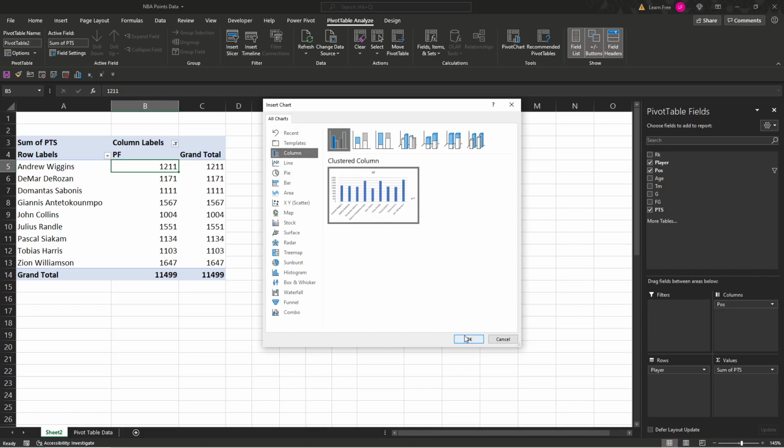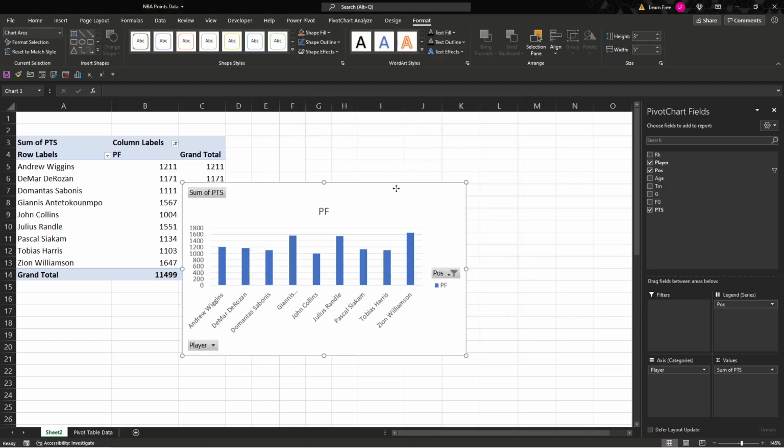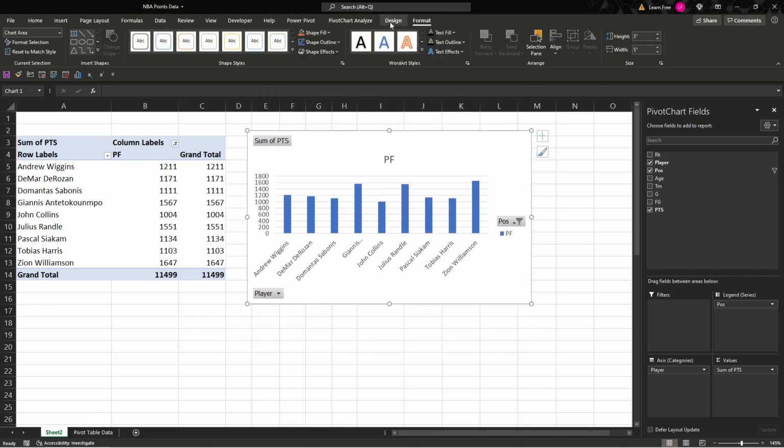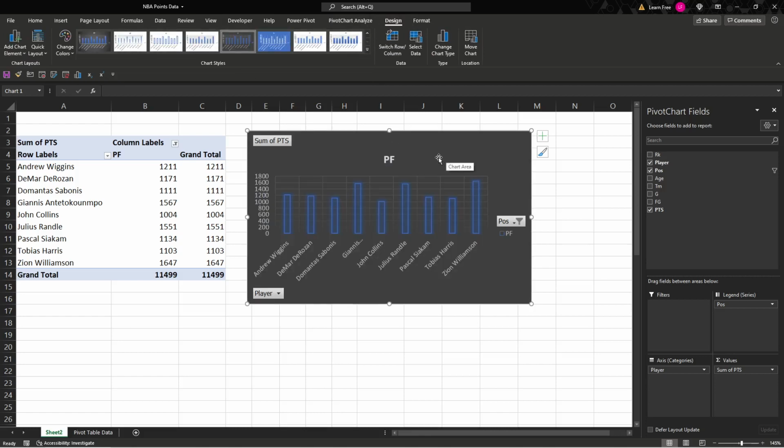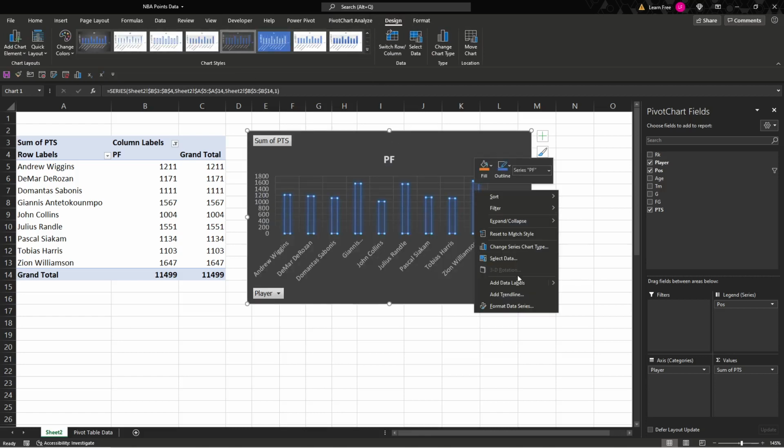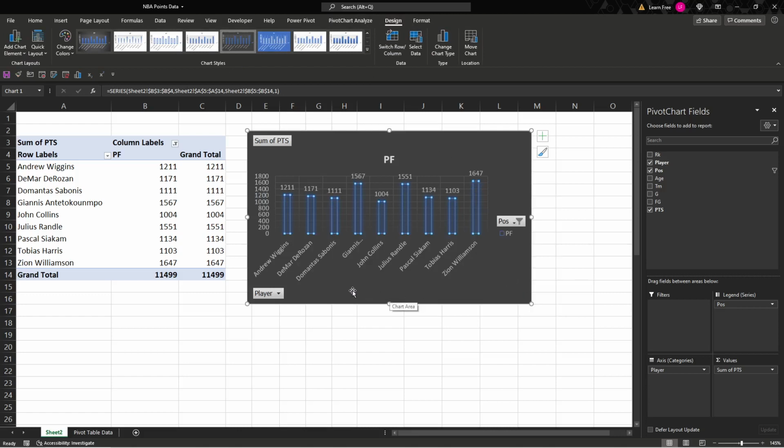Column chart. OK. And you do this. So you can go in here and you have different designs and so on. You can change it up to be however you want. You can add your labels if you right click, add data labels and so on. You can do a whole bunch of things.